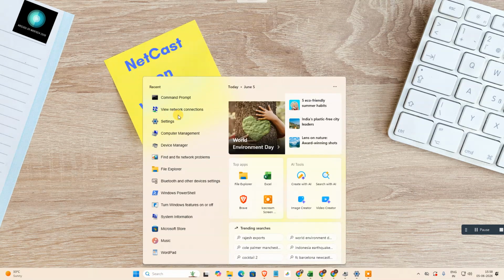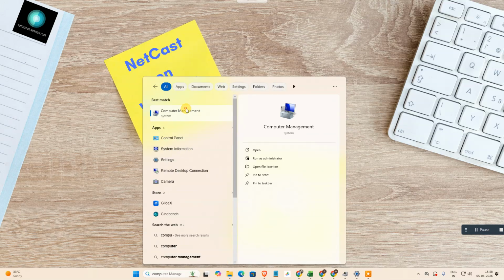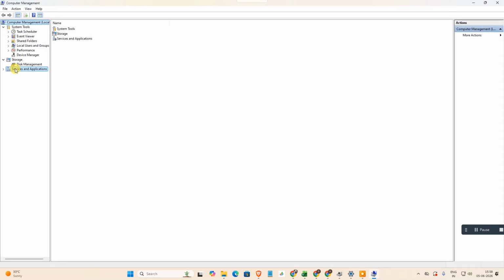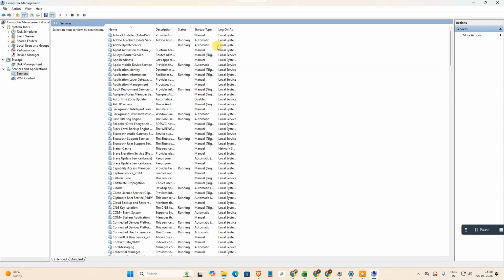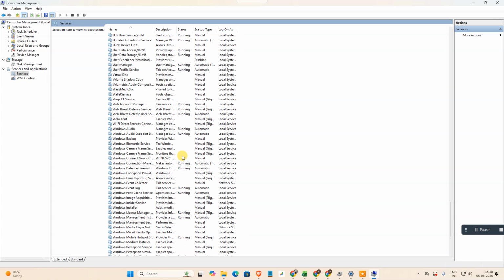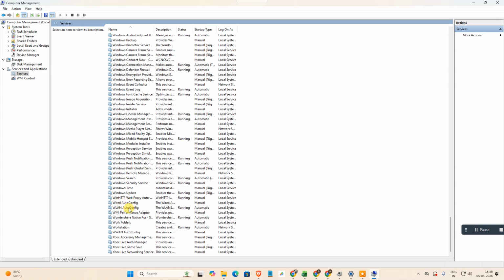come to search and search for Computer Management. Computer Management, just open it, and here we need to go in this Services and Applications, just click on it. Now under the Services, we need to double click on it and open that list. Now just scroll down and come to the very bottom, and here we can see WLAN.